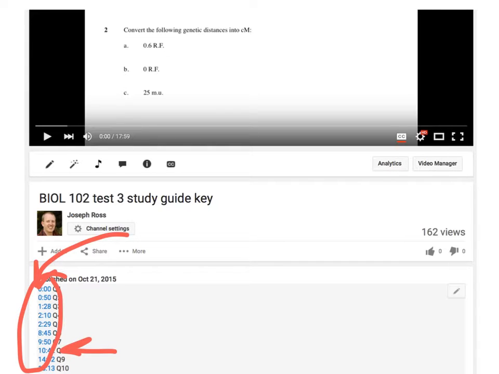So it saves time for students. They don't have to watch the whole key or even try to zoom back or scroll back and forth through the timeline to find where you start answering the question they're interested in.